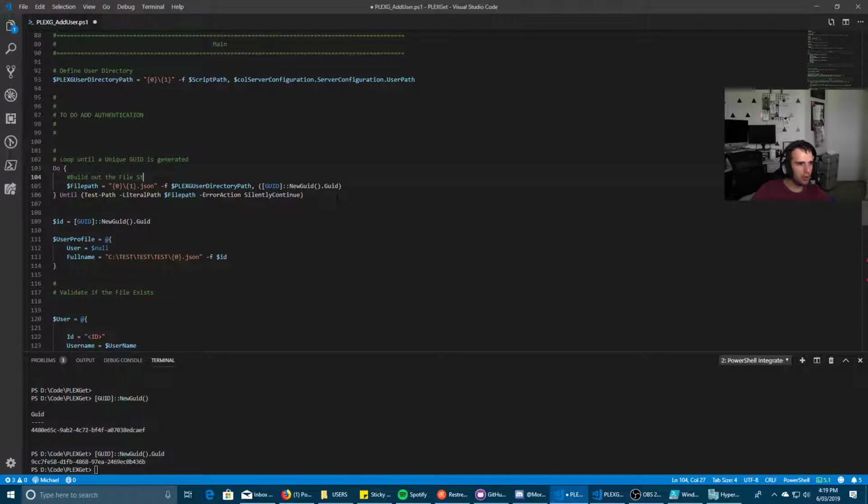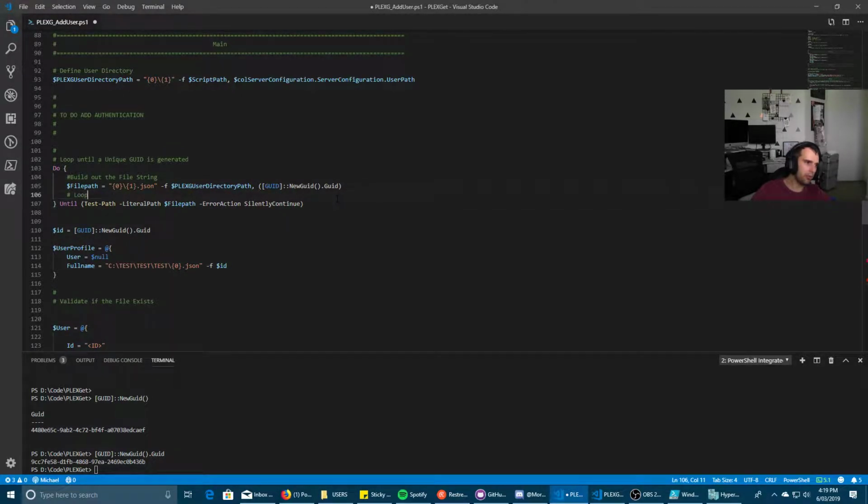The file string, and then basically loop until the... Oh, whoa! I just made a huge boo-boo. It doesn't exist. I actually need to flip it, because what I'm saying there is exit a loop until it exists. I'm just going to put a not there.